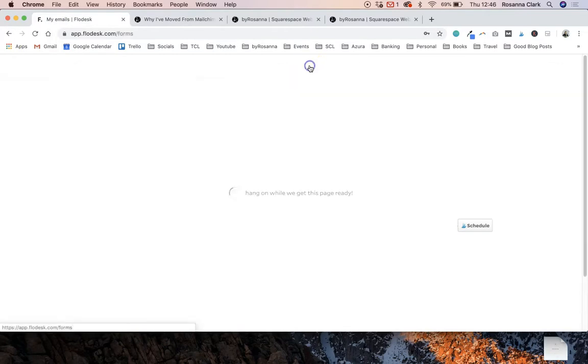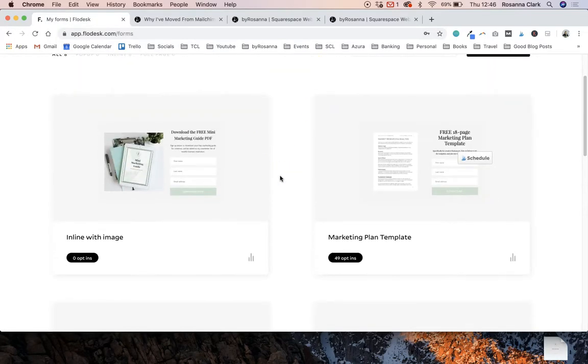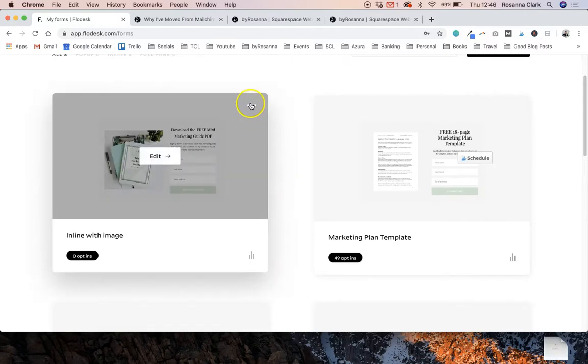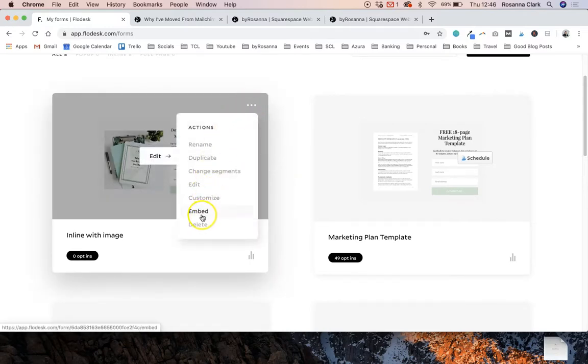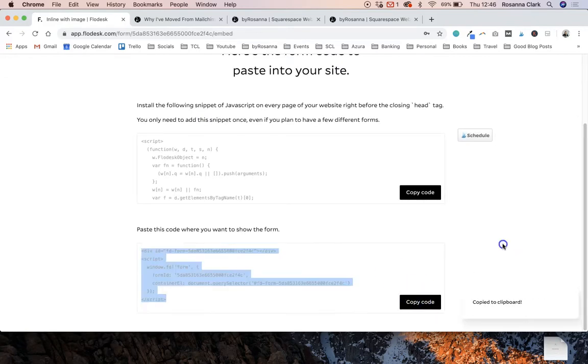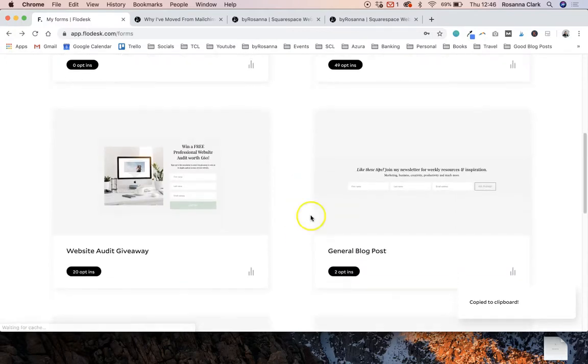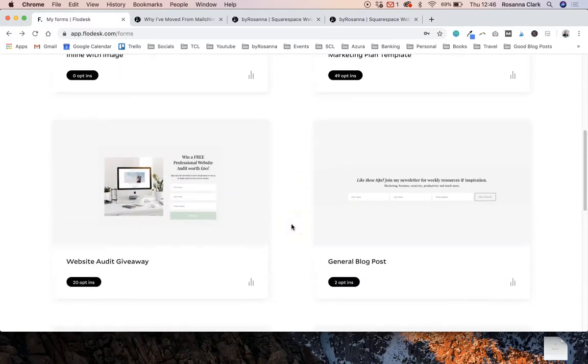You can then also go back to find your forms in Flodesk, and if you need to embed them anywhere else, all you do is hover over, click the three dots and click embed, and it will take you back to this page where you can just copy the code and place it somewhere else on your website. As you can see, I've got loads of different forms here.